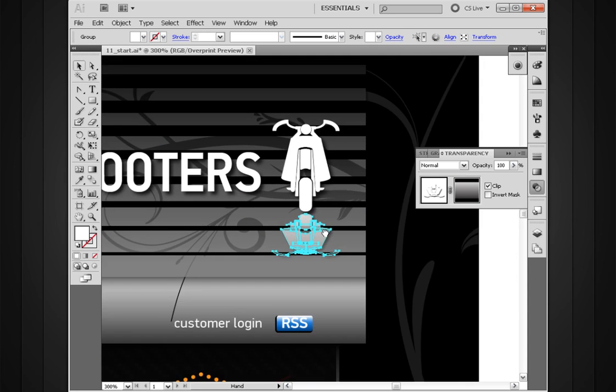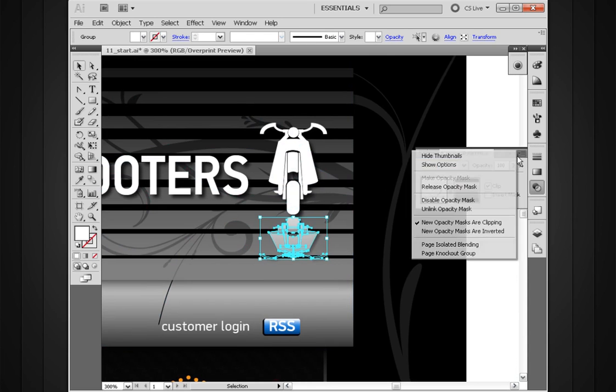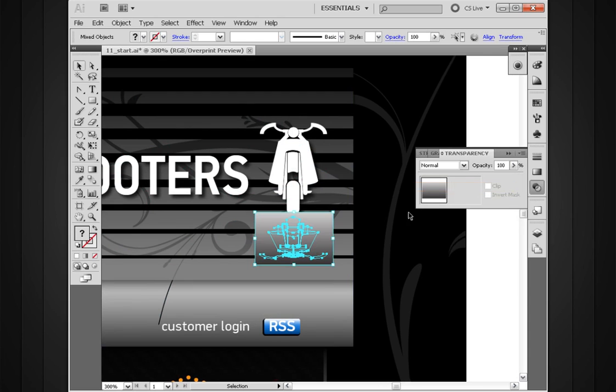Now, if you ever decide you need to release an opacity mask and just completely get rid of it, you can always come up here to this little flyout menu and choose the Release Opacity Mask option here. And that will actually separate the mask from its artwork and leave you with that masking shape here on your artboard. So I tell you what, let's go ahead and undo that. I want to go ahead and keep that here.